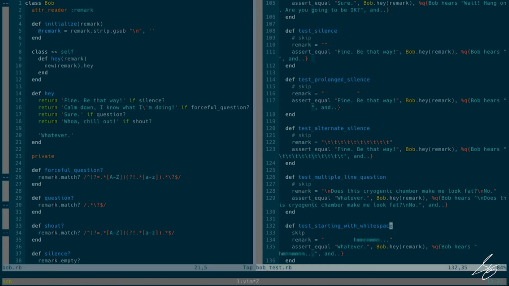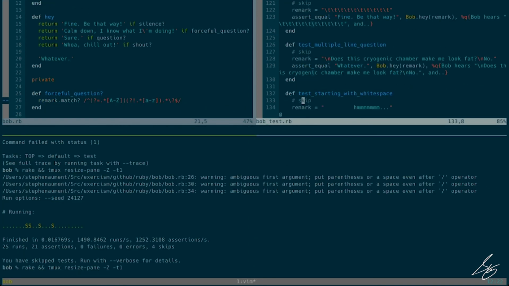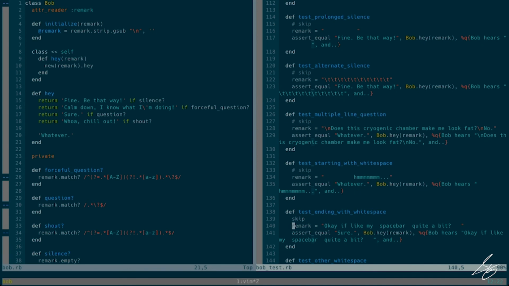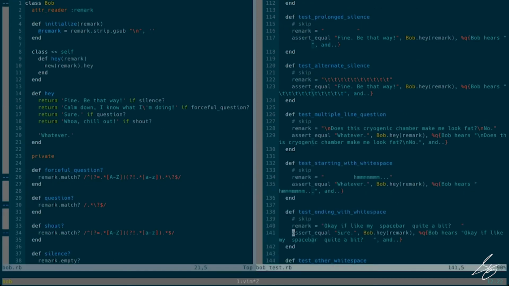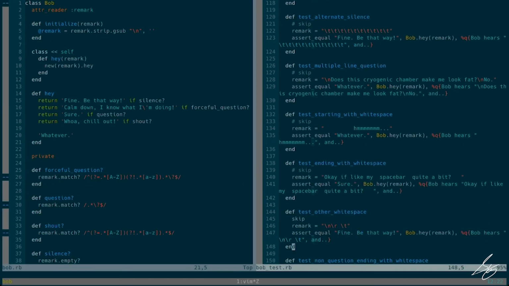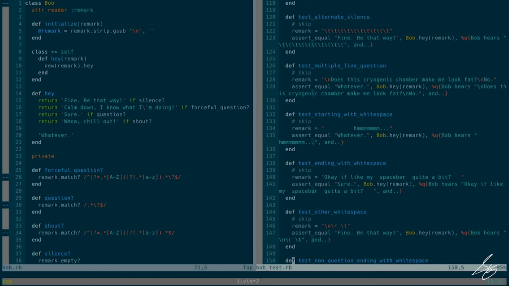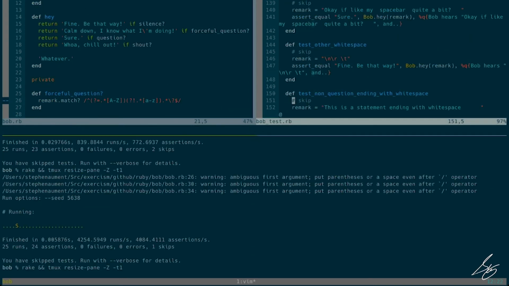All right. Test starting with white space. Okay, that should be fine. That'll work. Test ending with white space. That'll pass. Test other white space. I think that'll work just fine. Test non-question ending with white space. I don't know why that would make a difference.